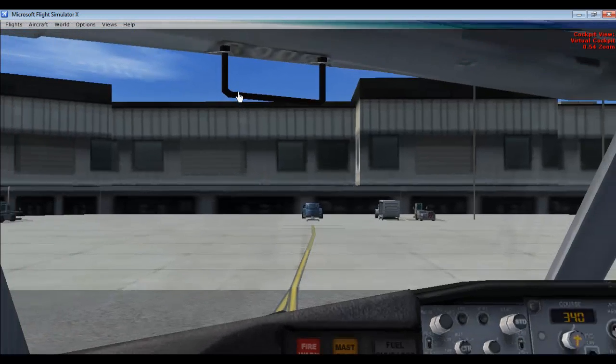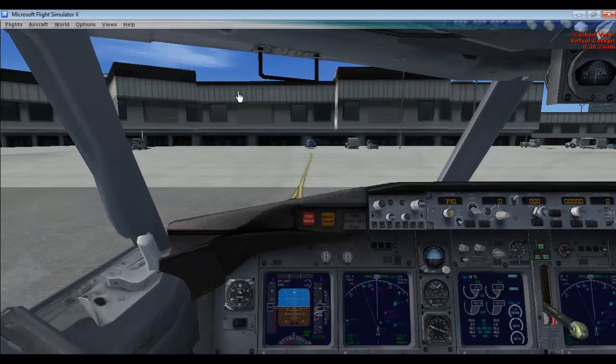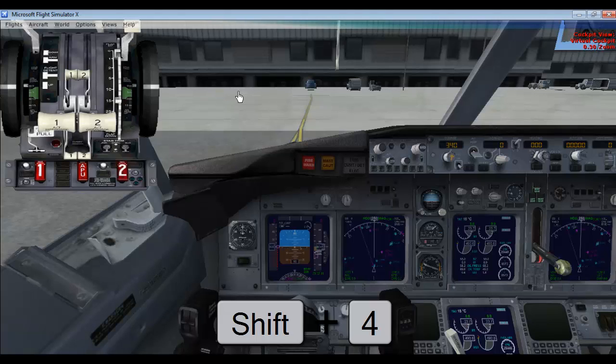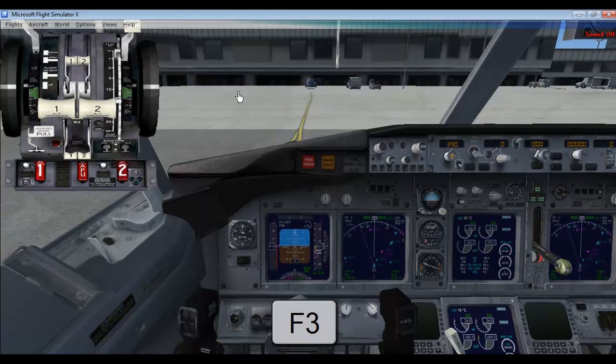Now zoom out a little by pressing the minus key. Look now by pressing Shift 2 or using your mouse. And now press Shift 4 to bring up your throttle quadrant and increase your throttle to 25%. Not Shift 3, it's F3. Press and hold F3 to increase your throttle to 25%.